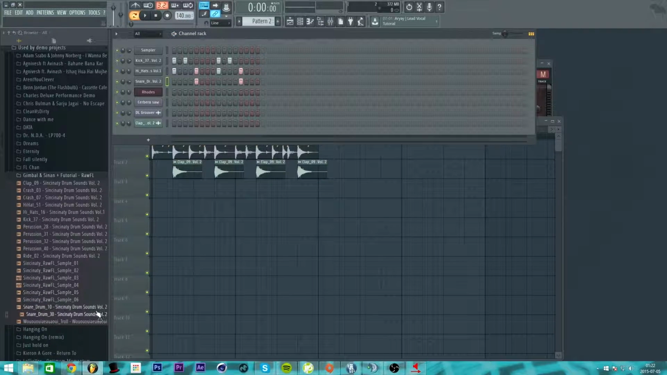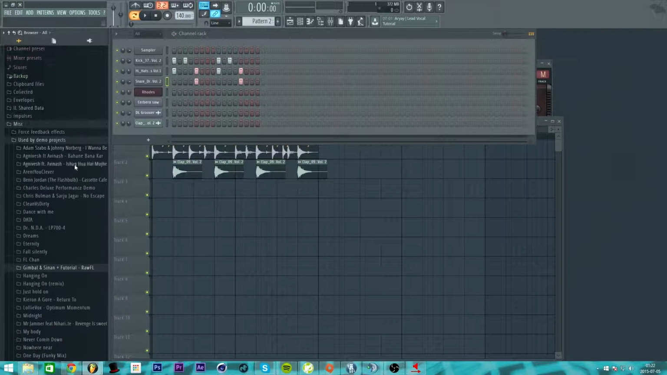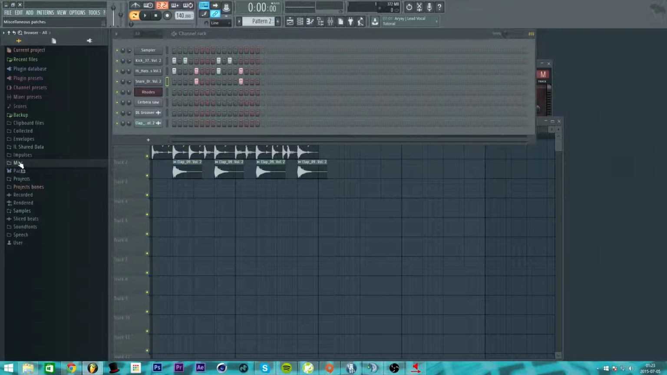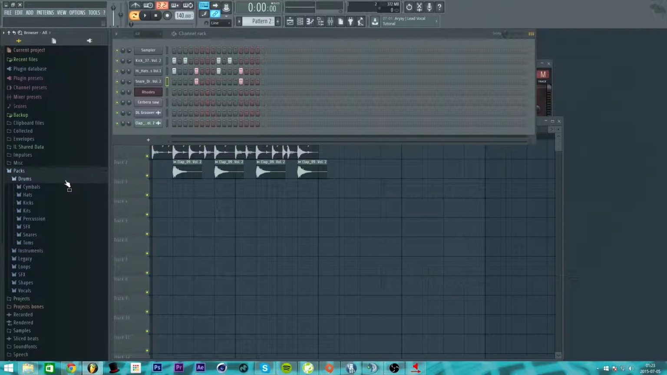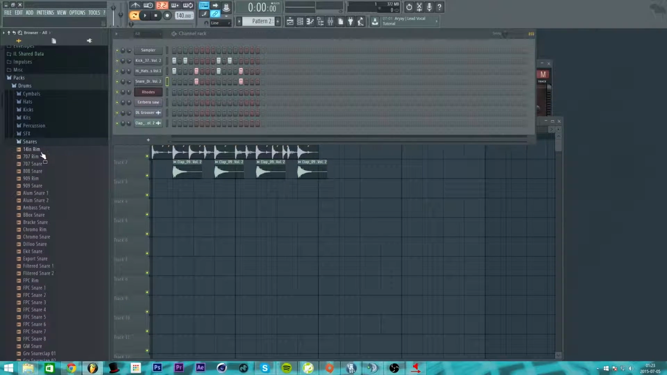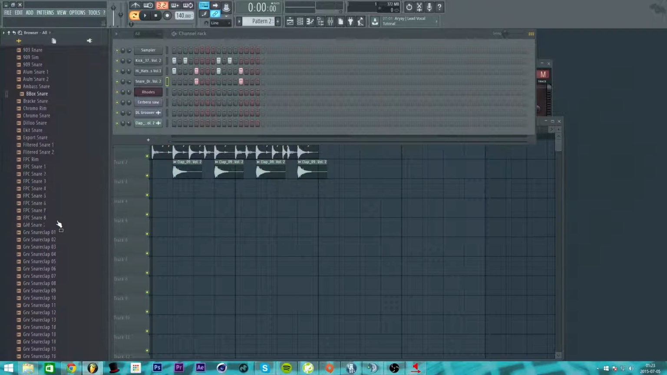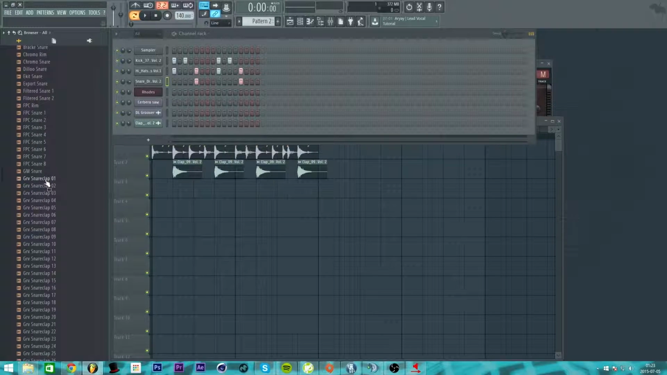All right, let's say I don't like that snare. Let's try this one. All right, so let's say I don't like any of those. Well, we can just go into the browser here and go to another folder. So let's go to packs, drums, and here you'll find a bunch of different drum samples basically. So you can grab whatever you like. I'm fairly sure that the GRV snare claps are pretty cool, so. Let's say I like that one.